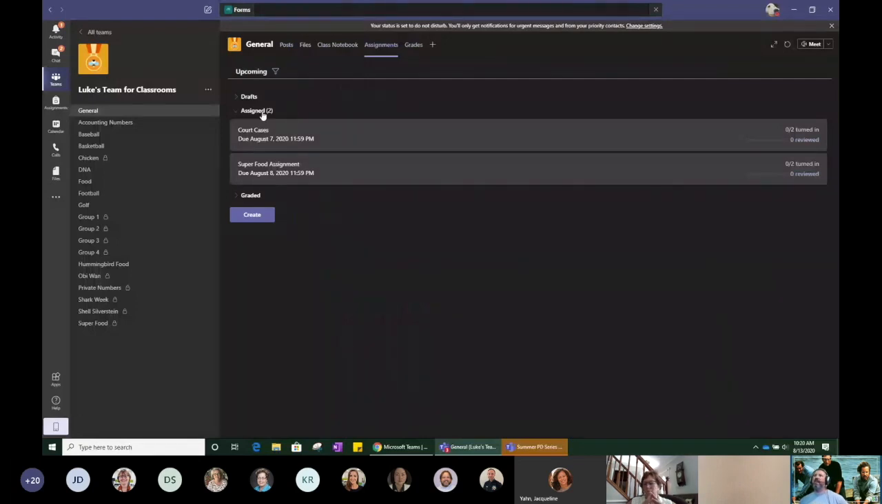So you see that I've got assigned right here. I've already created a couple. When you create an assignment, it's going to show up here under the assigned. It's going to give you the due date. And on the far right, it's going to tell you how many people have turned it in and how many of the people that have turned it in you've actually gone ahead and reviewed.